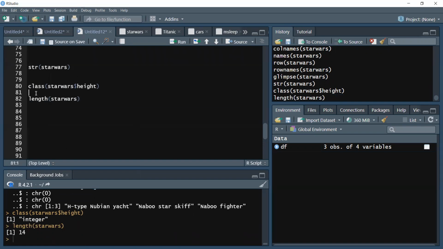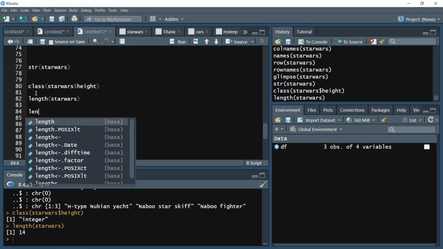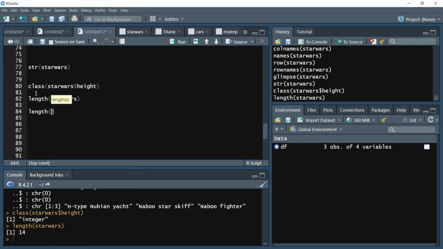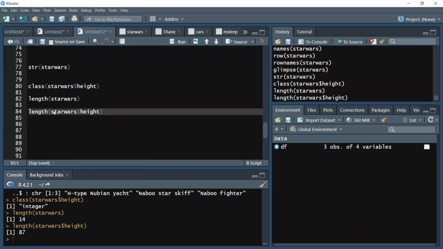14 means what? 14 rows. 14 what? Rows. Columns. Okay. So if I say length of Star Wars height, can you see that? Here it's telling me the rows of the heights. So can you see the difference now? Yes, exactly. So for example, if I check, let's run on that one.